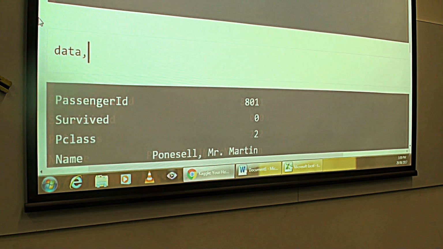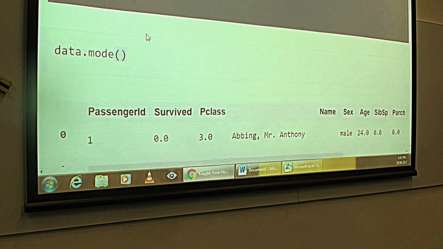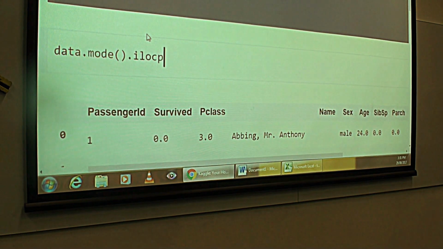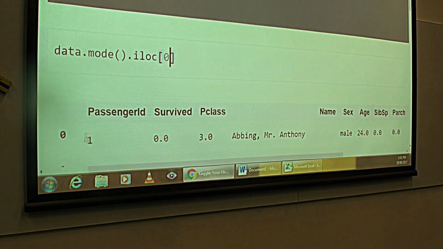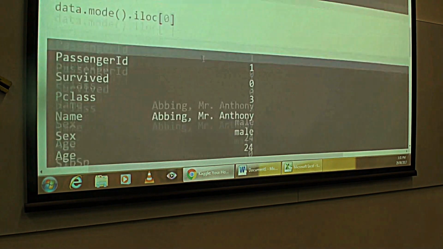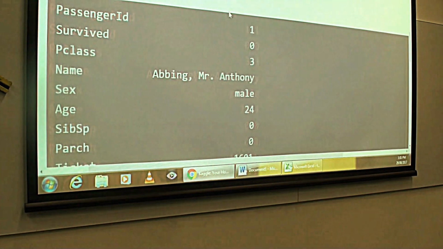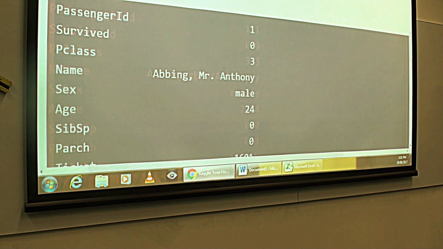So if you go back, data.mode, right? You have this, but I want the first line. So .iloc[0], right? The first line is 0. And once you do that, you'll get the mode. So this is to fill the mode.